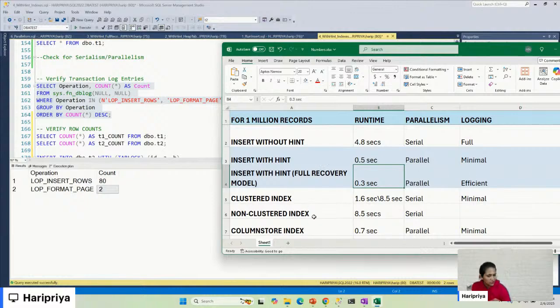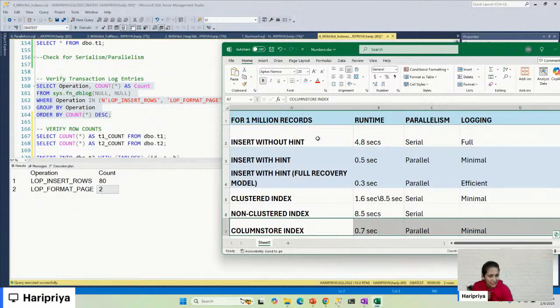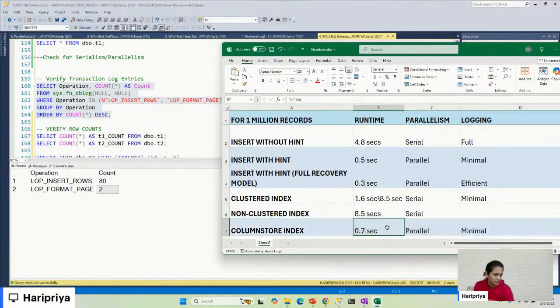Clustered index and non-clustered index, no, just stay away from it. Don't use the tab lock hint on clustered or non-clustered indexes. Just use it on a heap table because you can see. Use it on a heap table. Use it on simple recovery model, bulk logged or full recovery model, and also use it on a table that has column store index because you can clearly see from here the benefits of it.